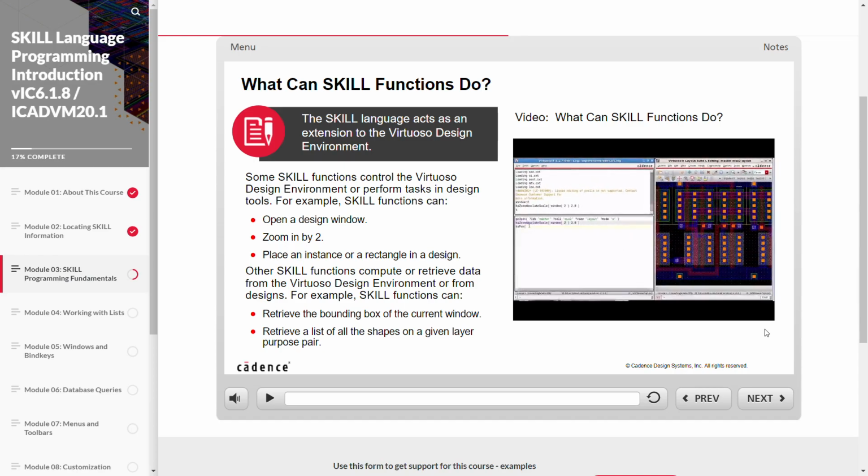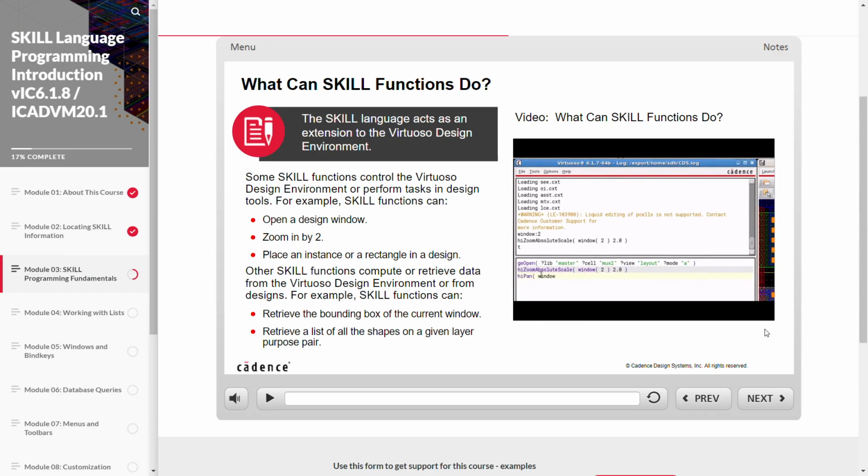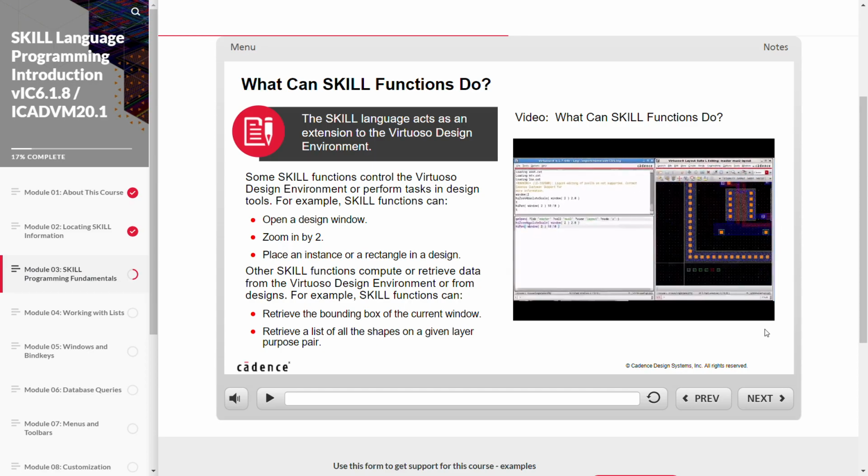Next we want to pan to a location, so we'll use hi pan. Again, we'll specify the window using the window function, window 2. And then we're going to give a location. In this case 10:10 will be the center of our pan. And you can see we in fact pan to the lower left corner of the design.